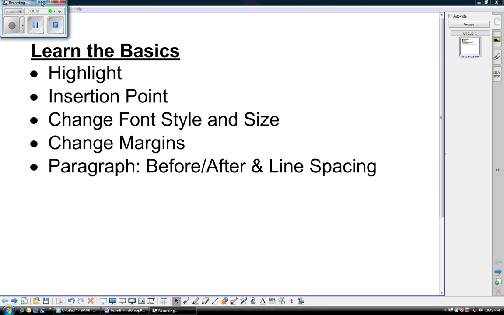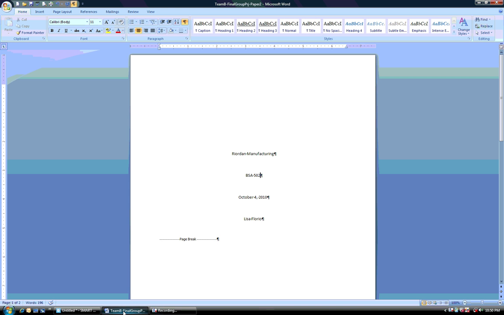All right, class. Today you're going to learn the basics about Microsoft Word. You're going to learn how to highlight, learn about the insertion point, how to change your font styles and font size, how to change your margins, and you're going to learn about the paragraph so that you can know what to always make sure the before and after is, and the line spacing, whether you can single space or double space. So to get started, let's go to this paper that I have already set up.